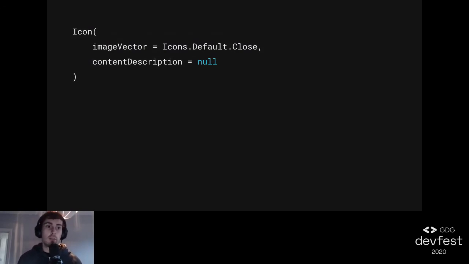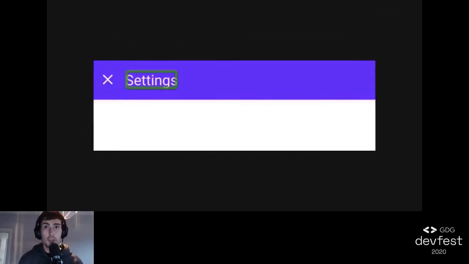Unfortunately, there isn't going to be any audio on this next video, but I'll describe it to you so you understand what's going on. So what happened here, we can see here is when settings is focused, settings will be read out, but nothing is communicated to the user when the icon is focused.